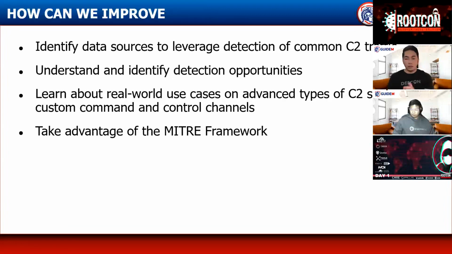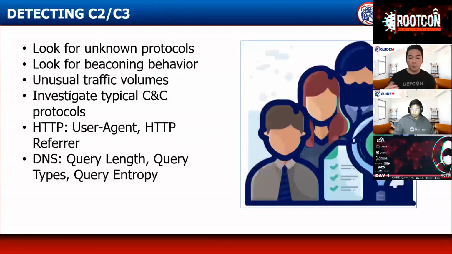So first is to just determine what data sources you have, and then study and check what public resources or references are available. And then from there, you can craft your detection engineering or detection strategies from that standpoint. And also leverage the MITRE framework, because everyone is tracking or mapping all of their detection queries, search queries, and watch lists into MITRE.